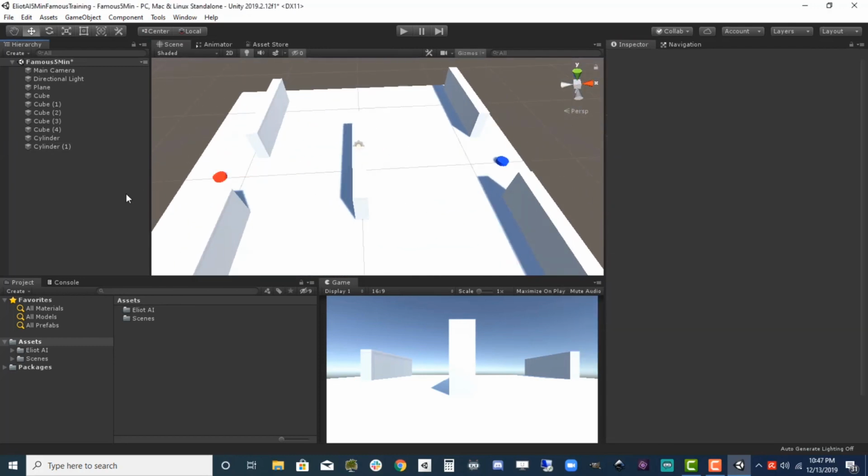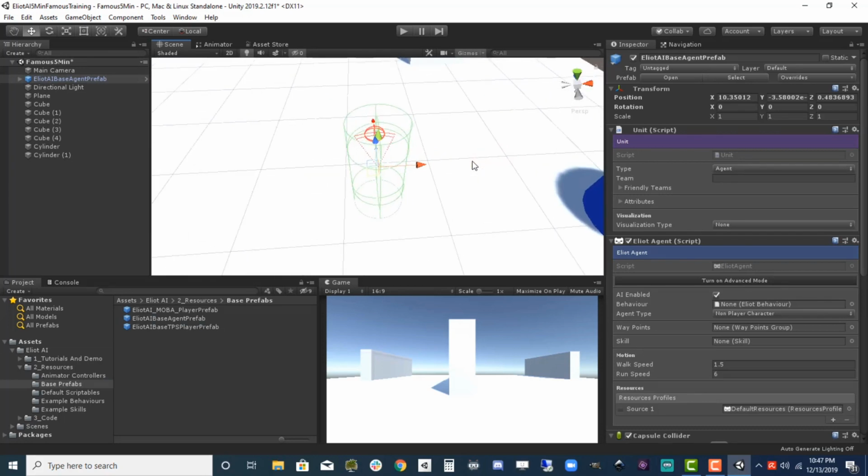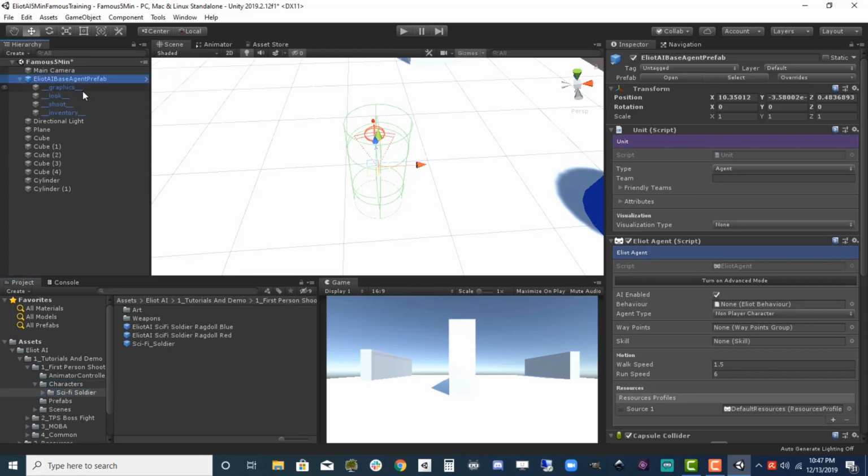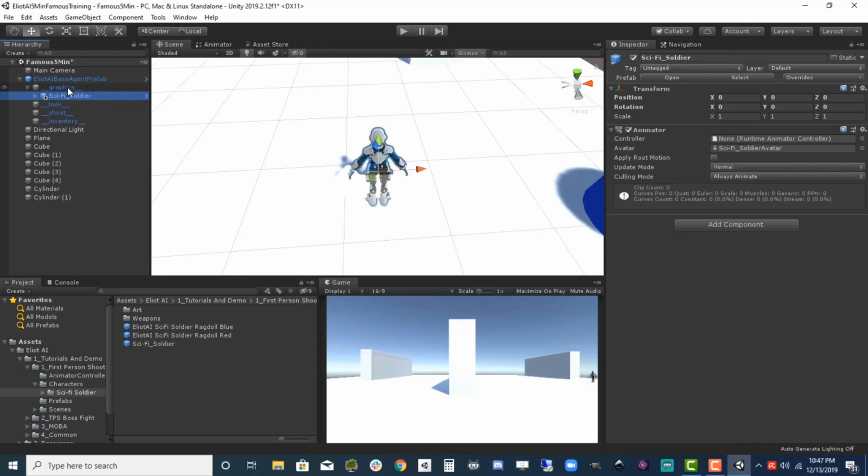It's now time to add our characters in. Go to Assets, Eliot AI, Resources, Base Prefabs, and click and drag the Eliot AI Base Agent Prefab onto the ground. Now we want to add a game character to our Eliot AI Base Agent Prefab object. Select Eliot AI, Tutorials and Demo, First Person Shooter, Characters, and then select the Sci-Fi Soldier object and drag it onto the Graphics object under the Eliot AI Base Agent Prefab.